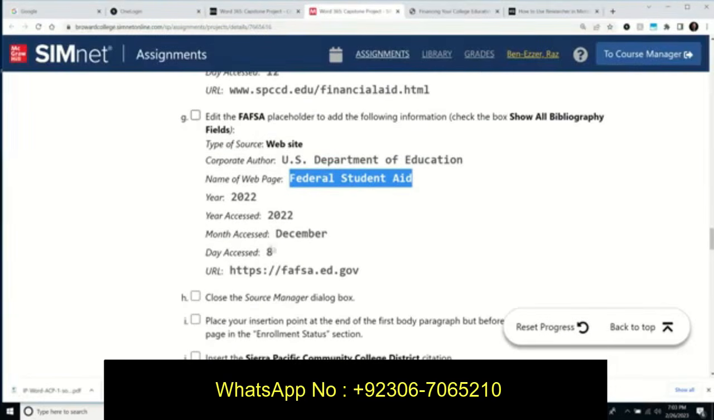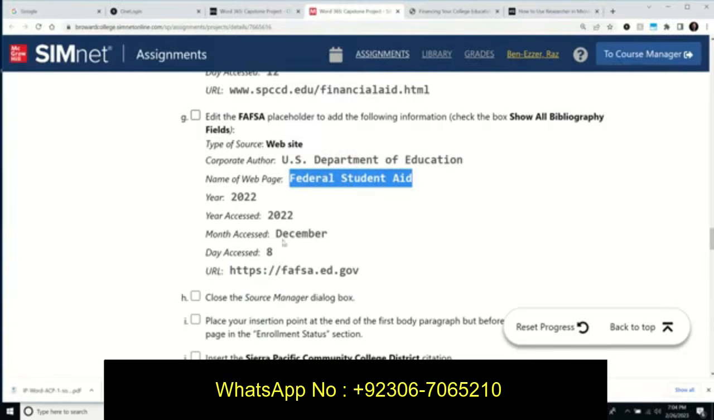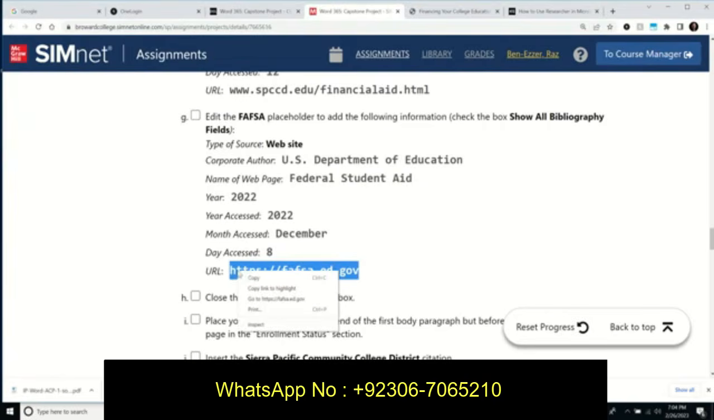And it's December 8th, the time it was accessed. I will see all those fields only if I check show all bibliography fields. Month accessed, December with a capital D, and the day 8. And last but not least, they want the URL to be this thing.